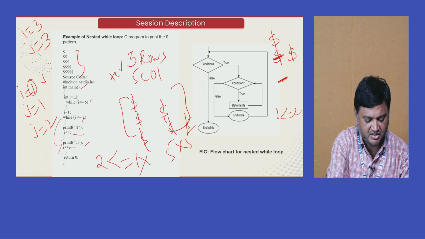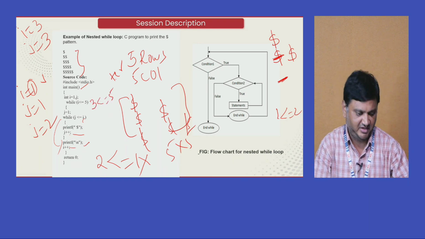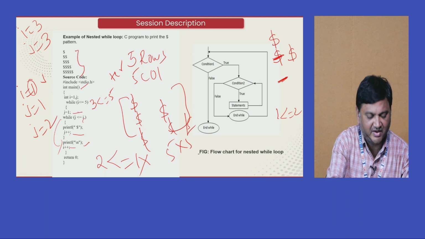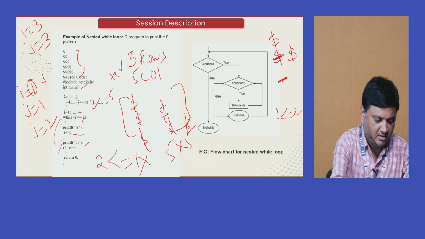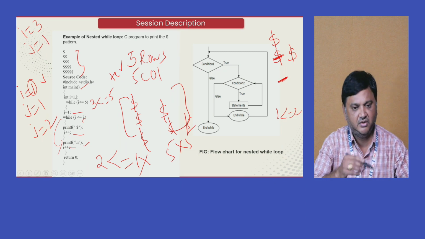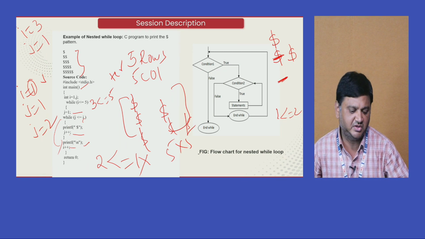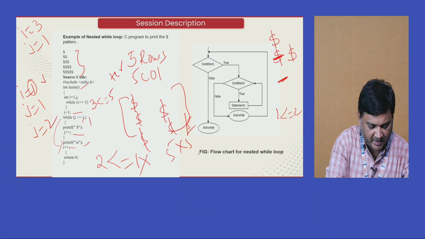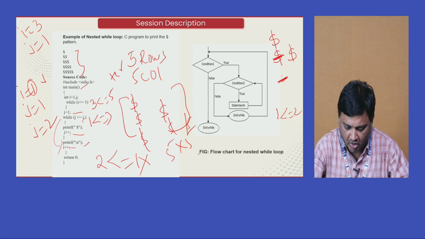So you are updated. What is the I value, my dear students? It is 3. What is the condition we wrote? 3 less than or equals to 5. Yes, the condition is true. Again the j value starts with 1. What is the inner while loop condition? J less than or equals to I. Yes, j value is 1 and I value is 3. Is 1 less than or equals to 3? Yes, the dollar will be printed.